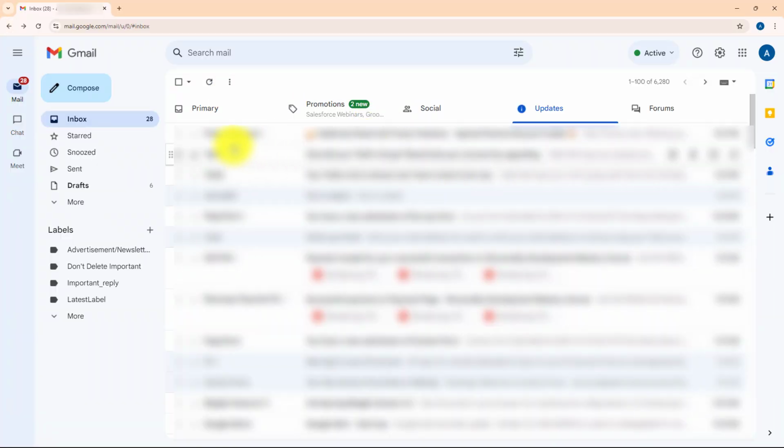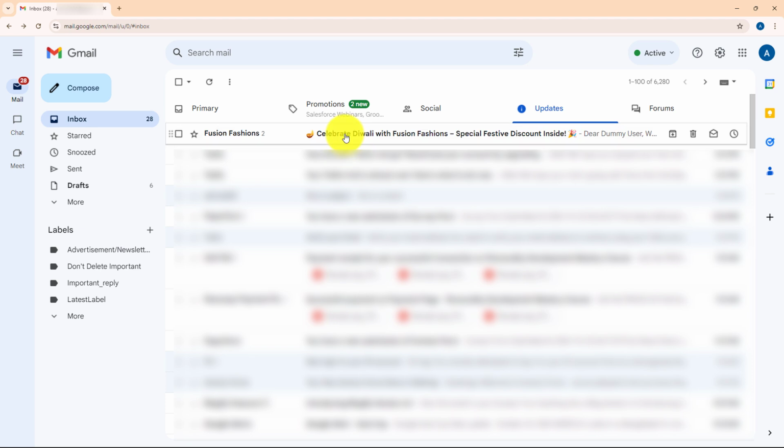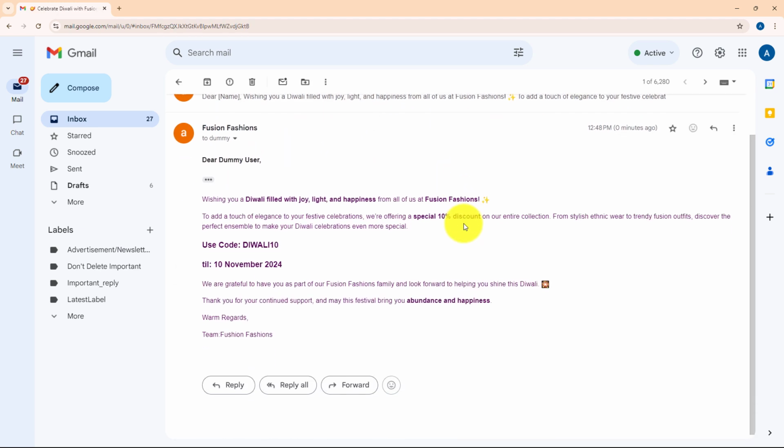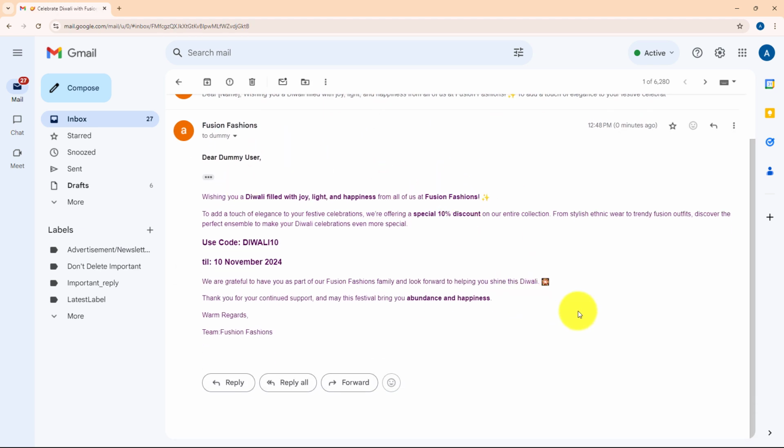We have the mail from Fusion Fashions. We have the subject over here, and here we have the exact good format of the mail. Okay, this is the mail to the dummy user. We are wishing you a Diwali filled with joy, lights and happiness from all of us at Fusion Fashions. To add a touch of elegance to your festive celebrations, we are offering a special 10% discount on our entire collection. From stylish ethnic wear to trendy fusion outfits, discover the perfect ensemble to make your Diwali celebrations even more special. Use the Diwali code, valid till 10 November 2024.